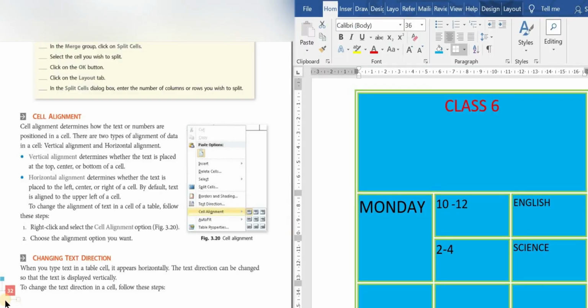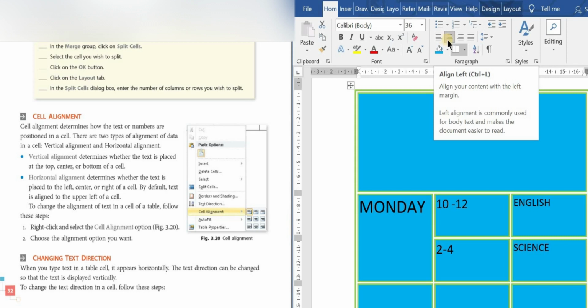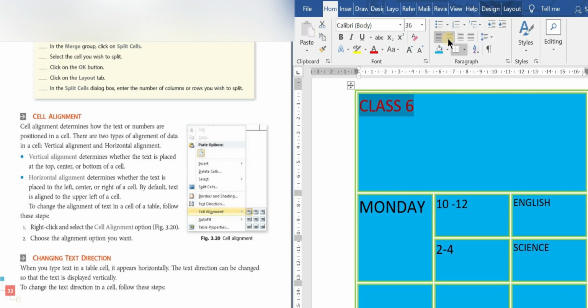Now let's learn cell alignment. Cell alignment determines how the text or numbers are positioned in a cell. They are of 2 types: vertical alignment and horizontal alignment. Horizontal alignment of the text we can do from the Home tab itself. These alignment buttons: left align, center, right align. If you want to make this text to the left, you can click here. If you want to make it at center, you can click here. Then this is to the right.